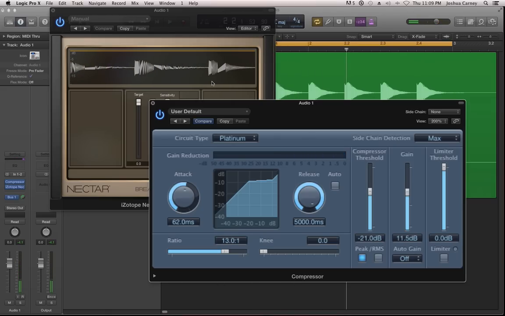where that nice punch that we got from having our 62 millisecond attack is gone because the release time is actually bleeding over into the next drum hit. So you just have to be careful about using extreme high release times.